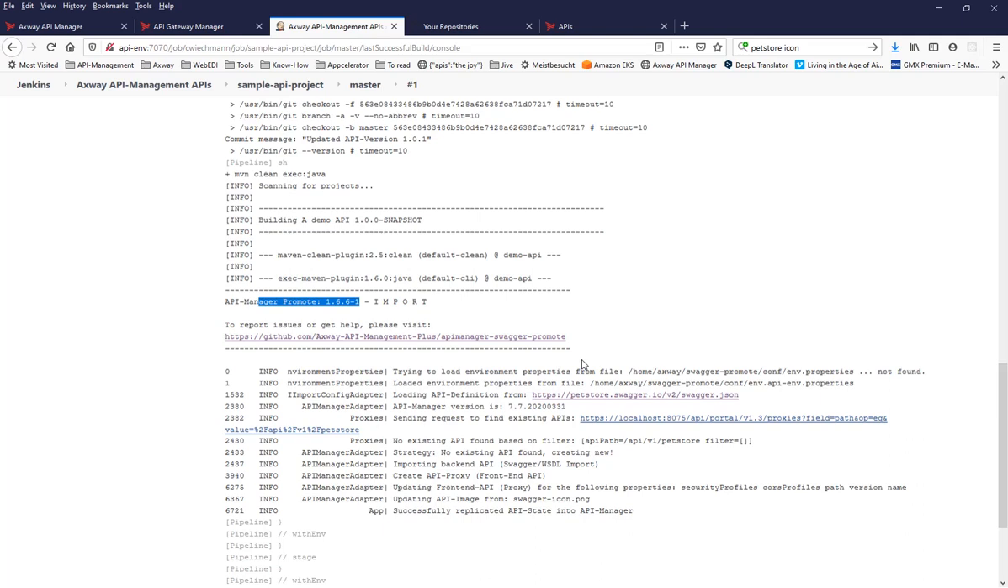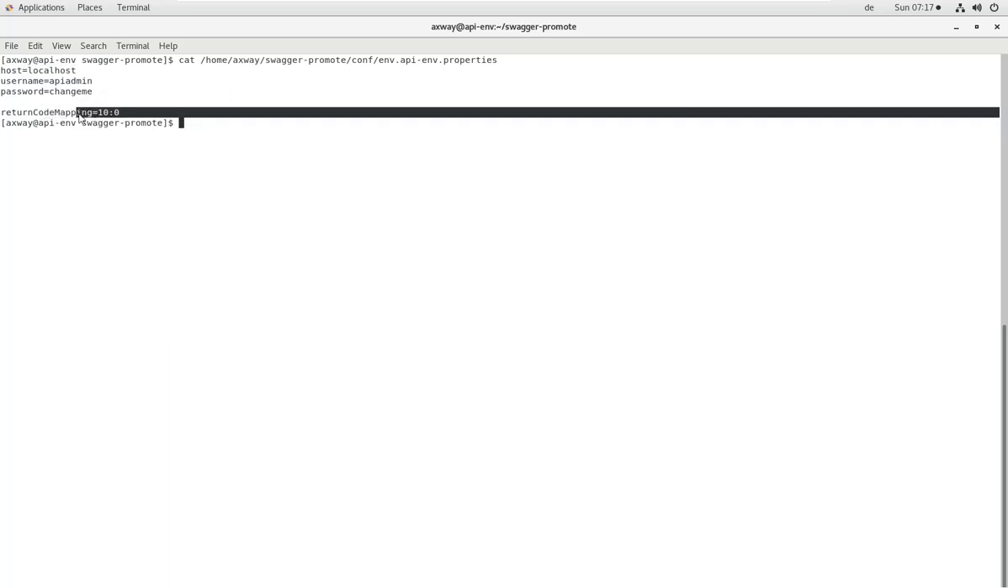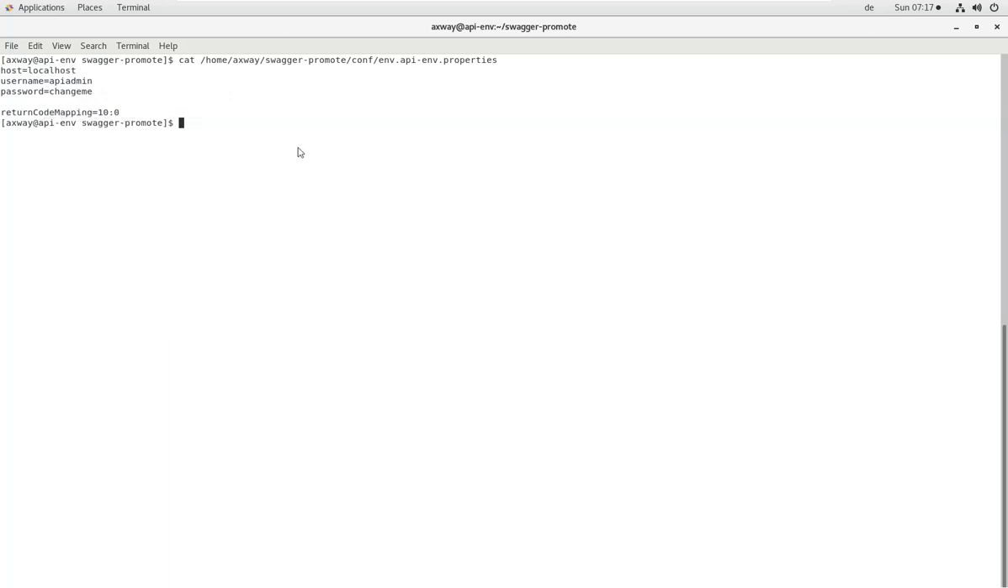And let's first talk about the stage. You see that Swagger promote is loading an environment property file from a certain location, and this location, just have a look what is inside that file. We can say cut. And now you see that the API management system that API should be replicated to, which is named API env, contains a host localhost, the username and a password. And there's a special thing which is explained in the documentation what that means.